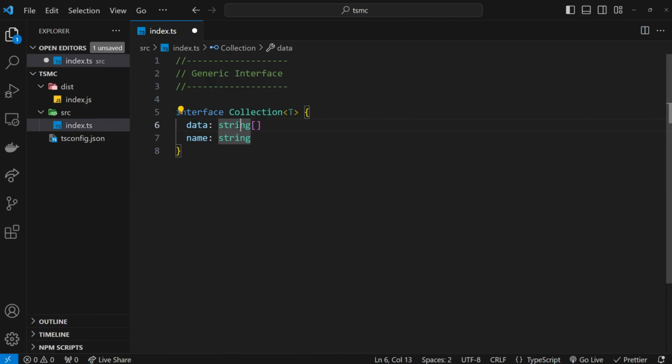Then we can use that type to define what type of data should be in the array down here. So I could say T instead of string, and that would mean the data would be an array of items which all have this type of T. So then we could make a new collection object using this interface now.